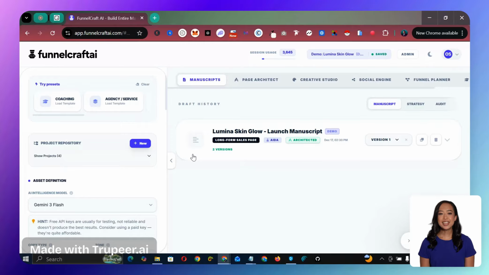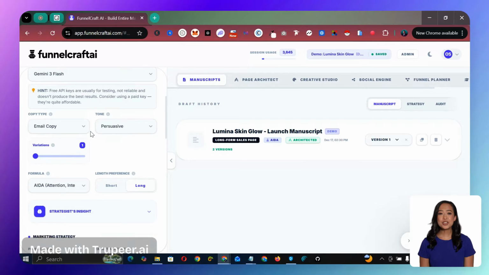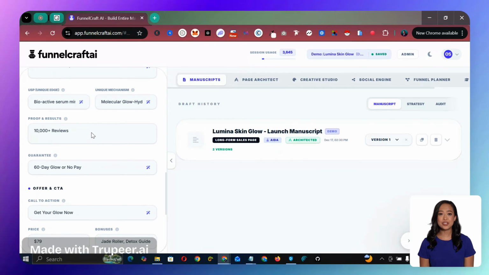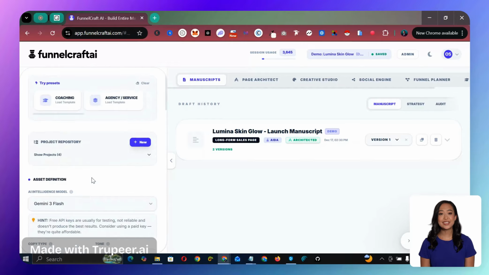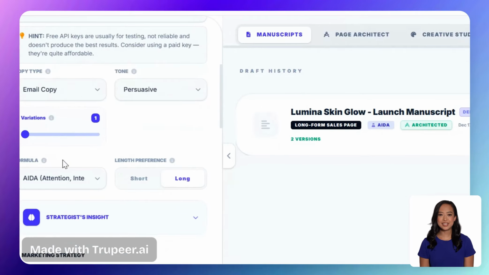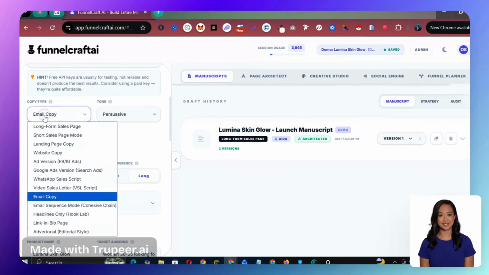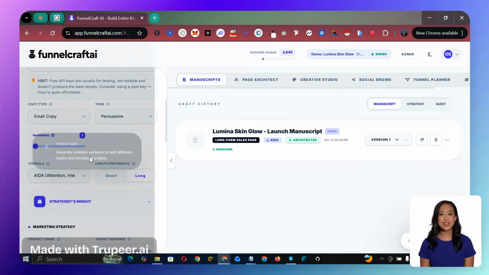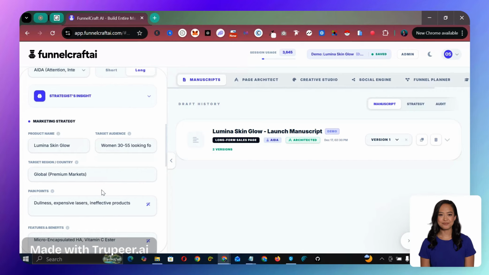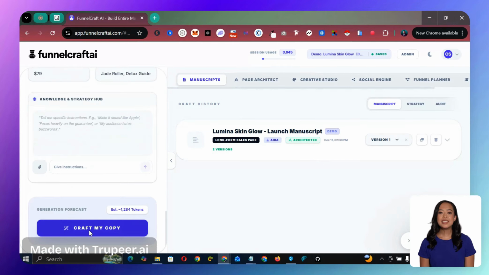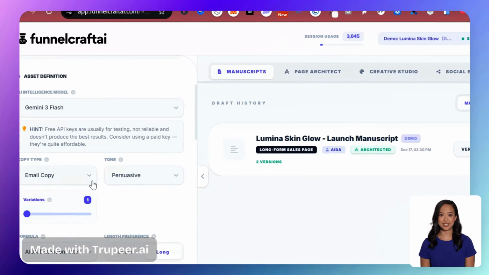Now, if you glance over to the left-hand side, you'll find your input section. This is where you enter the details needed for crafting your copy. Once you fill in these details, pinpoint specifics, choose different formulas, select the copy type, set the tone, and enter your details. After you've entered everything, click on Craft My Copy to generate a powerful agency-level sales copy.